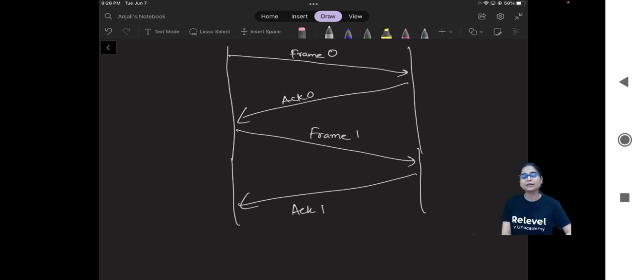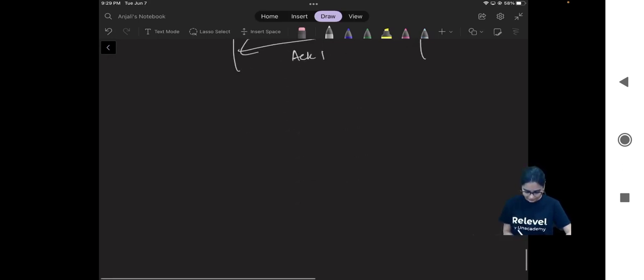If in any case you are not receiving the acknowledgement, that means your data was lost, and in such a case your sender is going to be resending that data. So in this case, you are actually stopping and waiting for the acknowledgement to be received. That is the reason it is known as stop and wait. The other one which we have here is your sliding window mechanism.